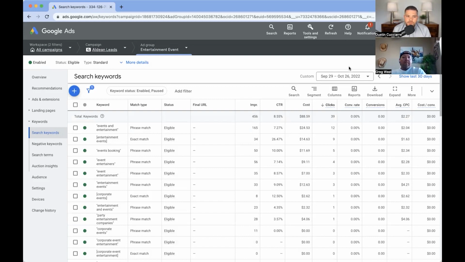Yeah, yeah. And then you could also think about, potentially, though you'll get limited on your keywords or volume, creating a competitor ad group that's specific to competitors.